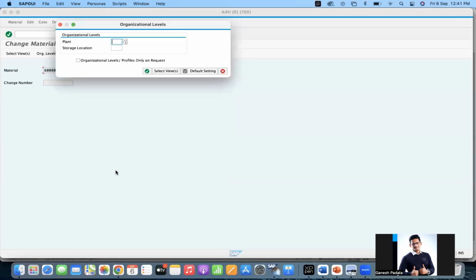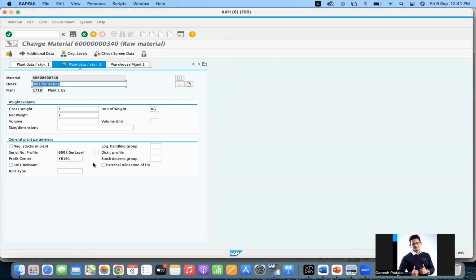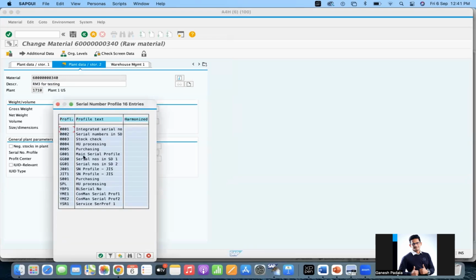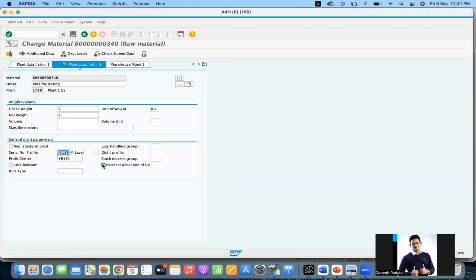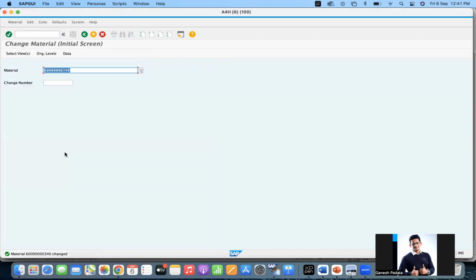Click on org levels, give the plant 1710. So here the serial number profile, I'm going to input the new one which we created, the main serial profile, and save. It was saying that there are some serial numbers already available. You can click enter and save it.